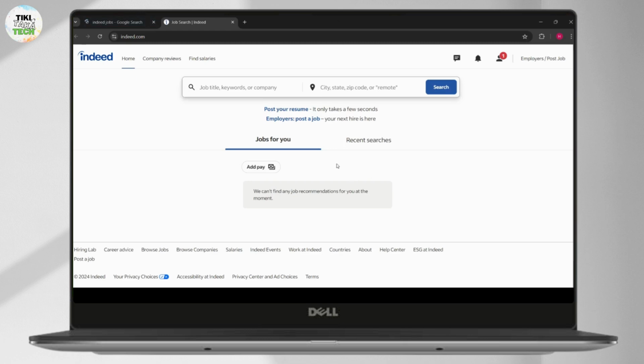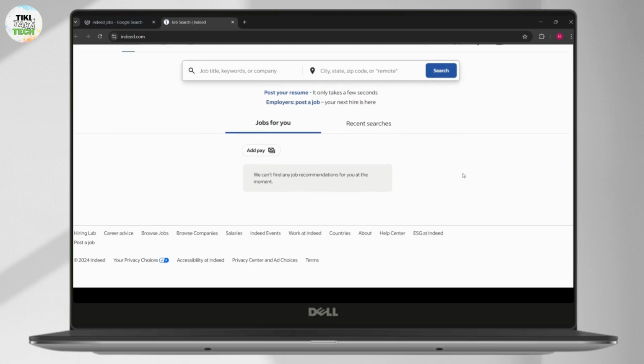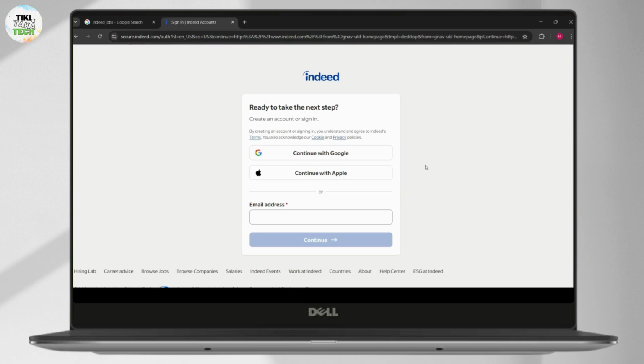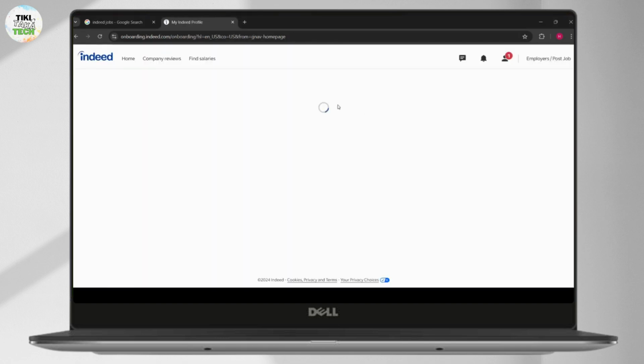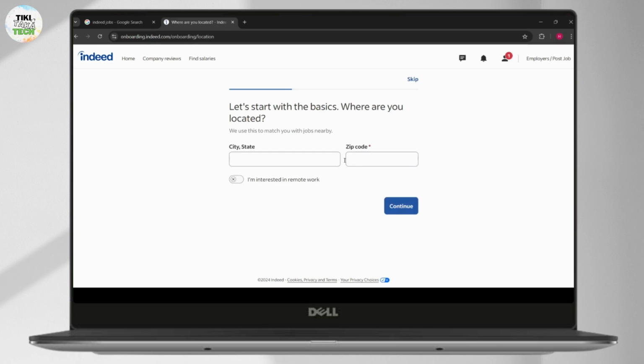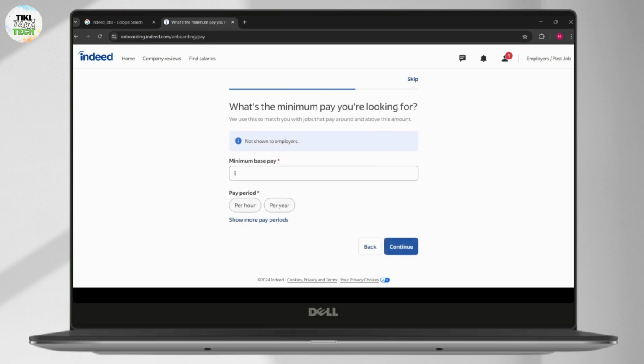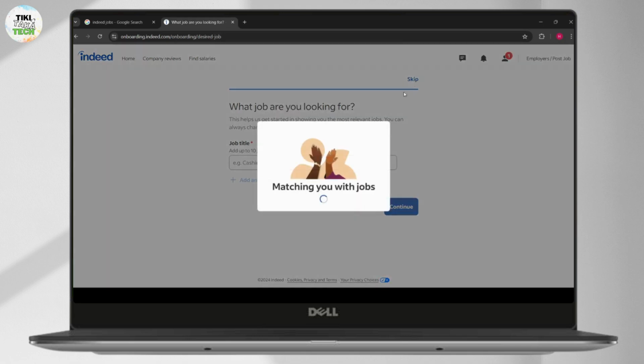And here, it will ask you to enter your email. You just have to continue with your email address. I'm just gonna continue with my Google, so it will ask me to enter my Google account, and here you can add your basic info or you can skip it for now. I'm just gonna skip all of these just for now.